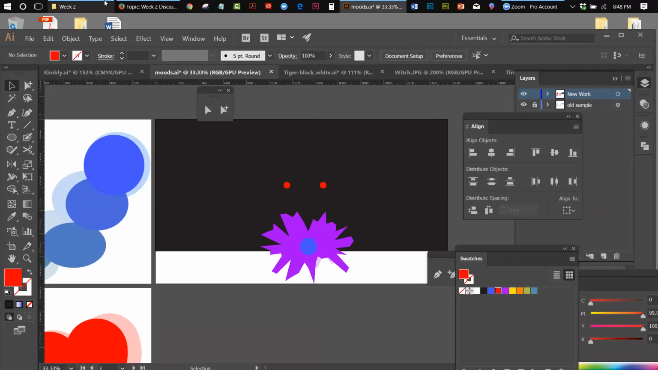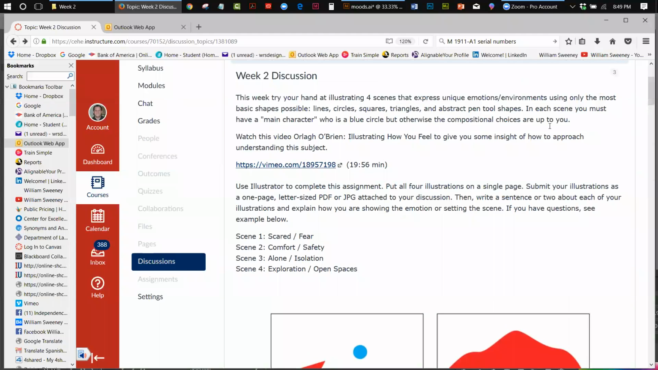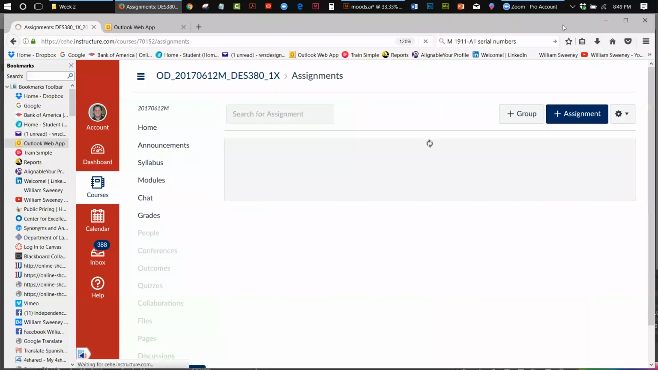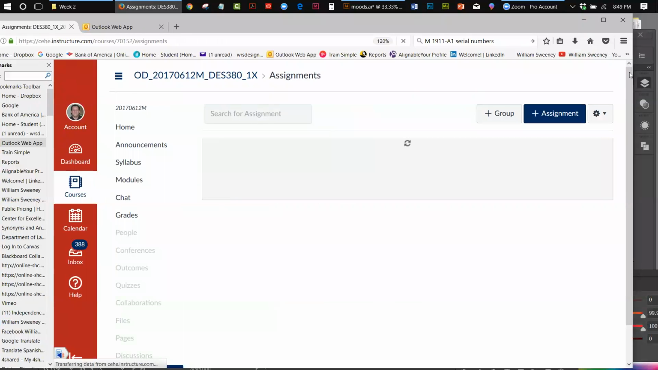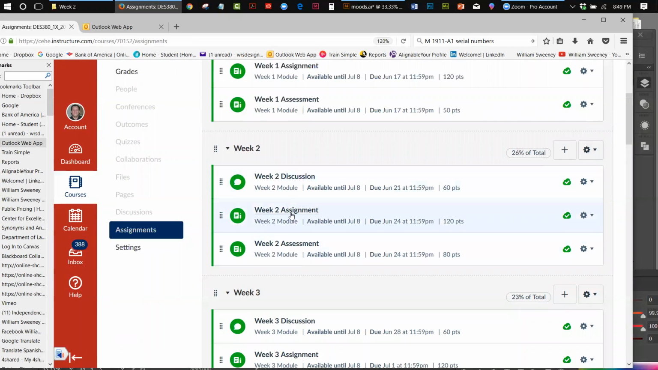So let's go back to our topics here, and let me go to the assignments. Okay, so I've got enough time to explain the assignments, and then I'll be doing some work on them tomorrow night. So the week 2 assignment, here it is.